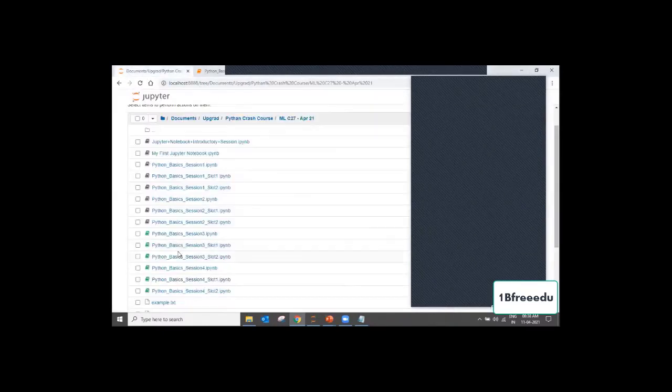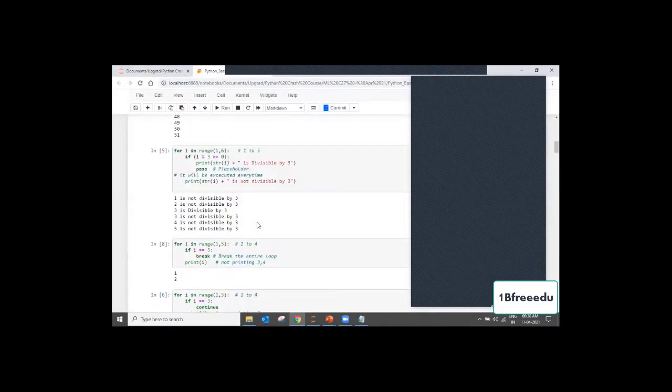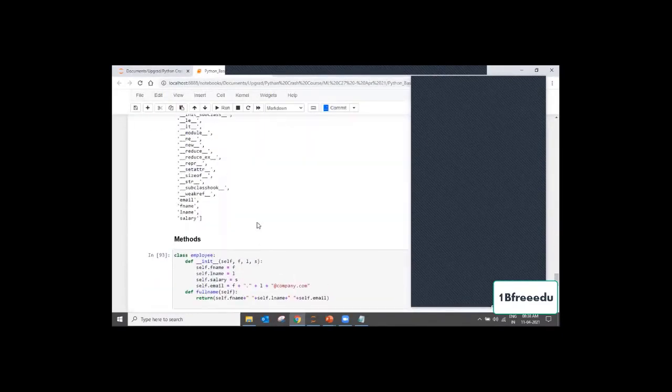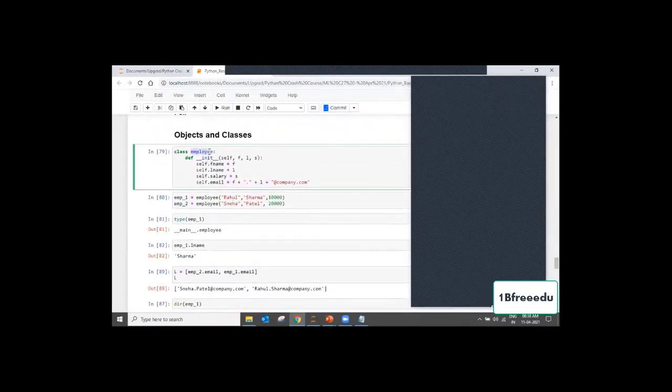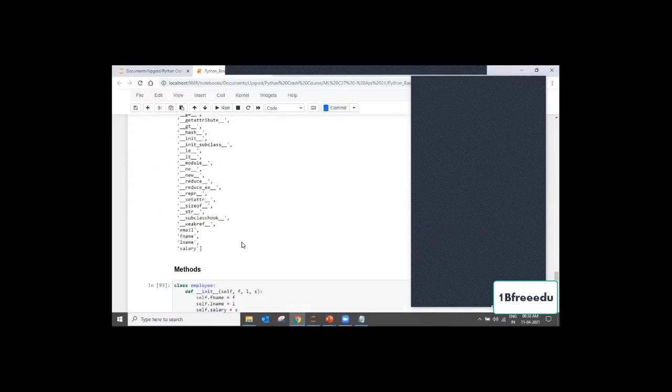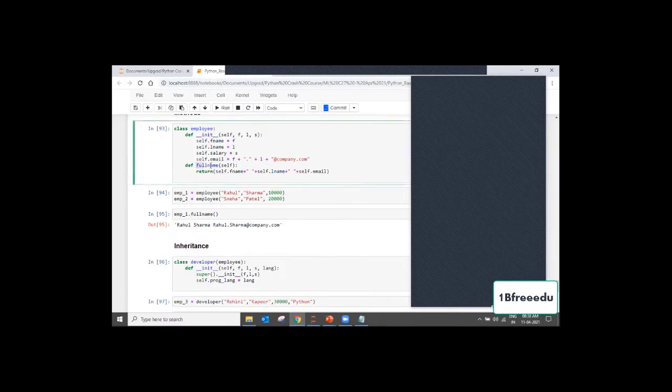Okay, so let me just show you that from yesterday's class, people. Okay, so you remember we created this class. So employee is a class, emp1 is a class object, fname is an attribute, okay, and full name is a method. Here it is clear. Class, object, attribute, method.